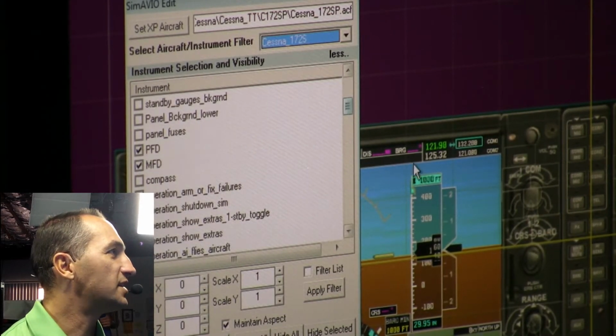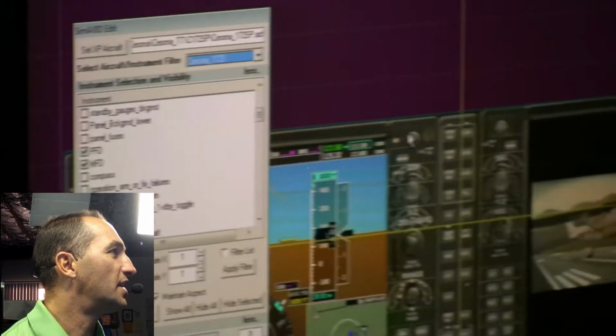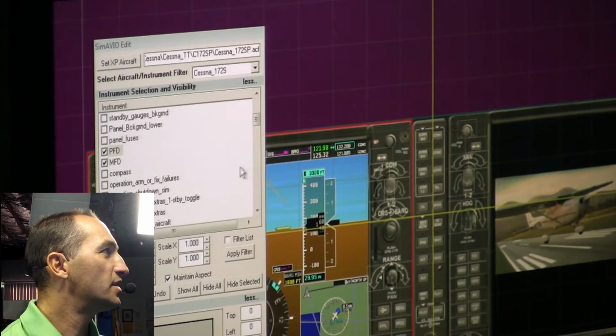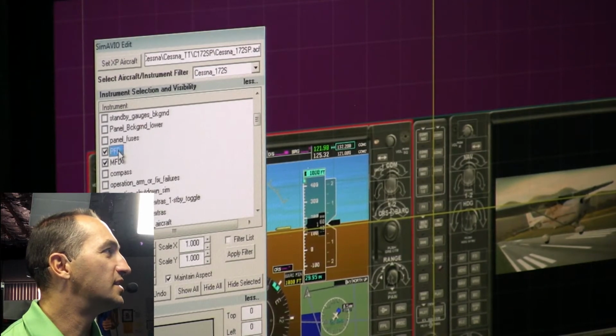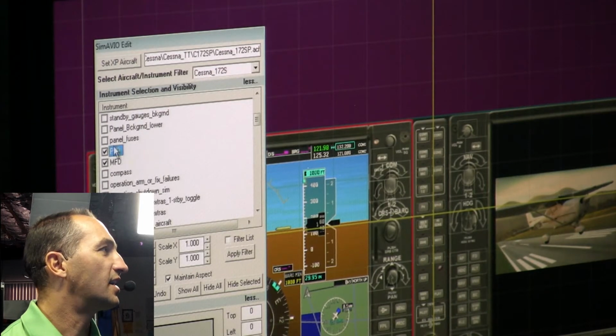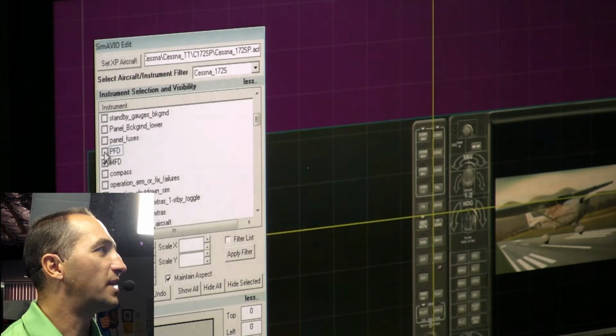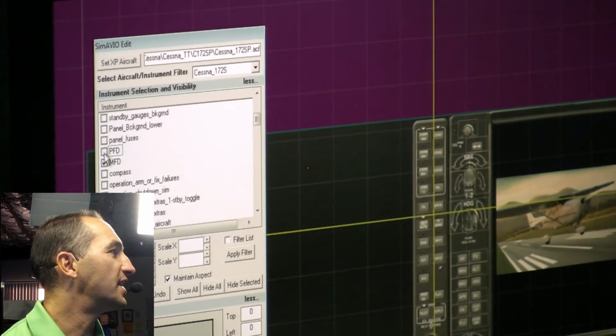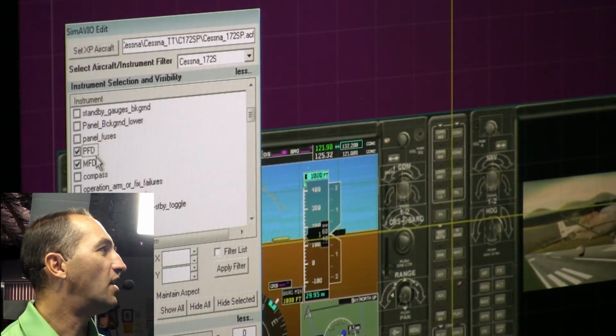There's two ways of selecting it. You can either just click on the instrument and it creates this red border, or you can select the instrument just by clicking on the name of it. And you can turn on or off the instrument just by clicking on the text box. That's right there. So we want to have it on.